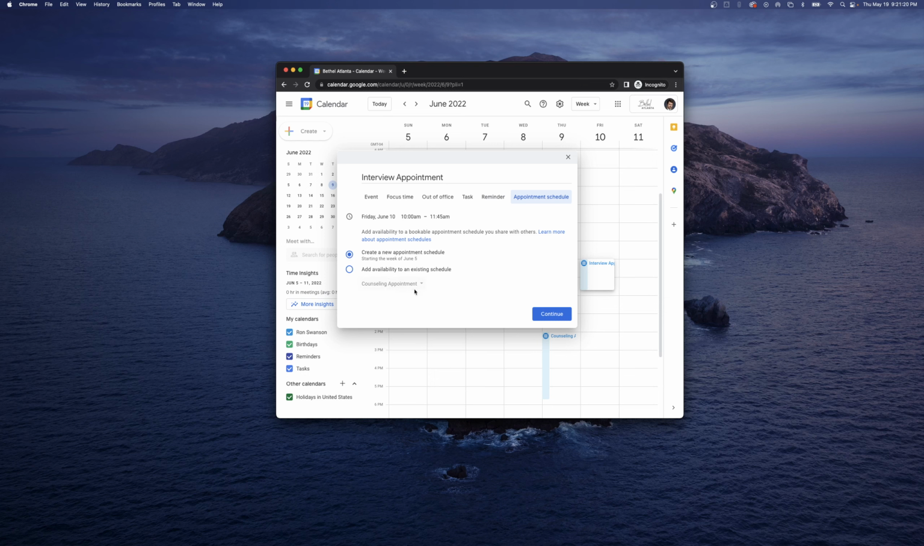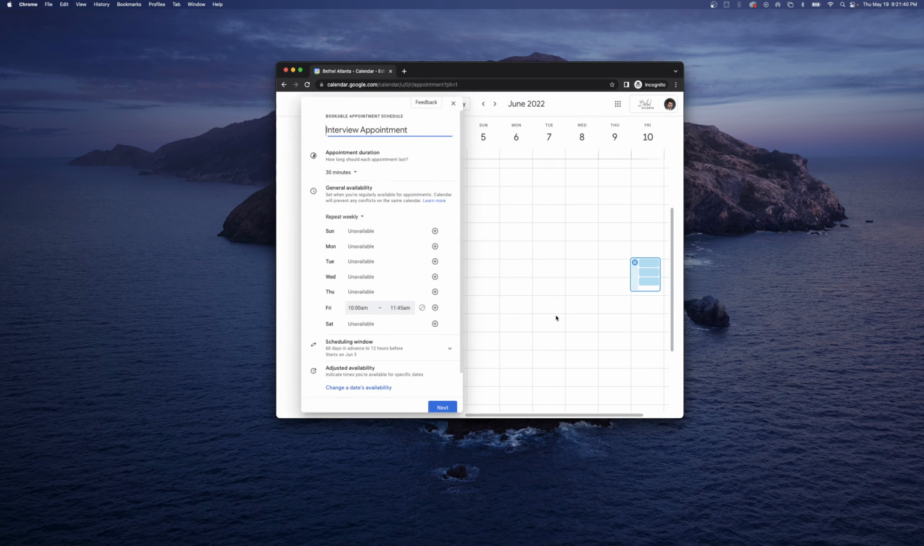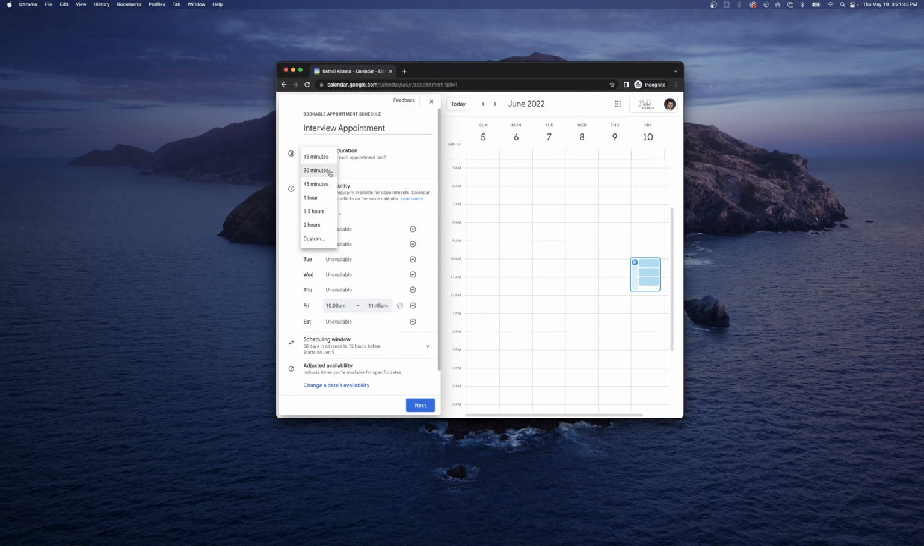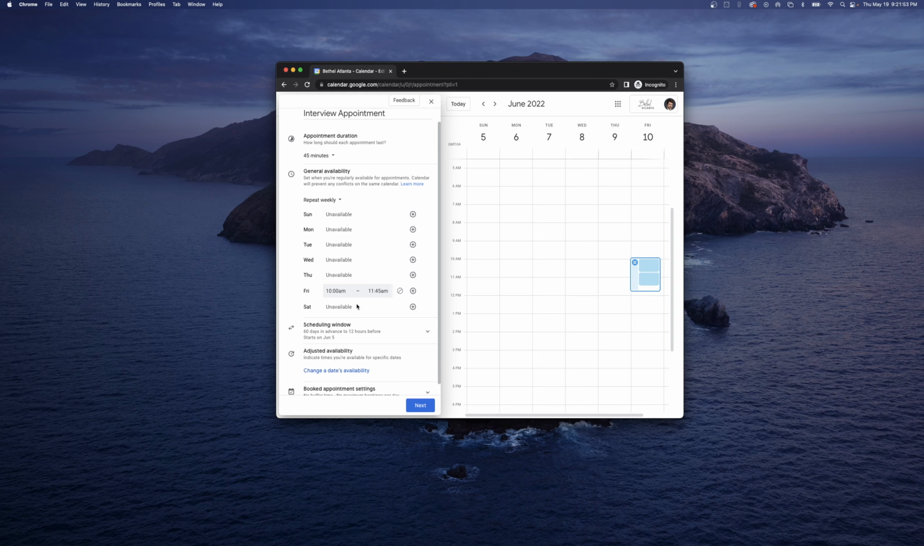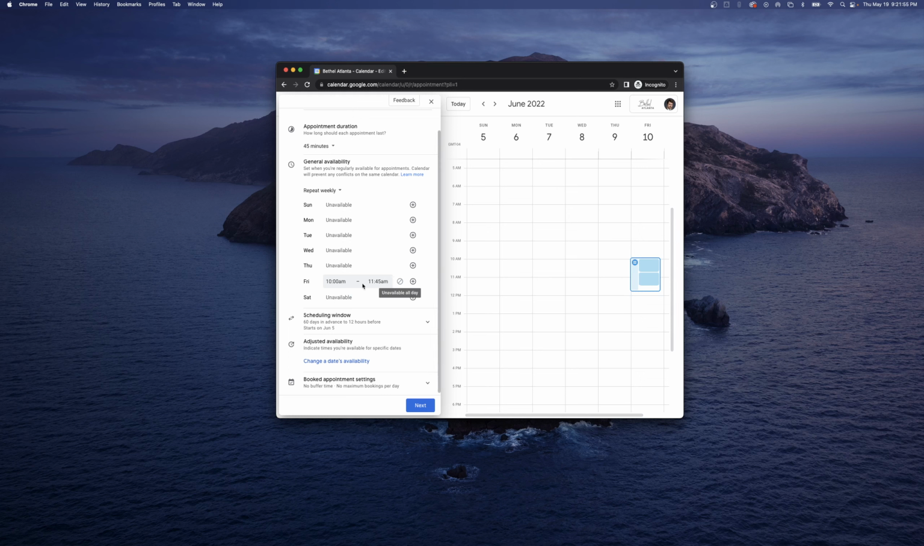So I could add to, see here where it says counseling appointment. That's showing up now because I already have an appointment schedule for counseling appointment. So if I wanted to add availability to it, I could do that. But I just want to create a whole new one, and that's a bummer. It just removed my title. There we go. Okay, so these are going to be 45 minutes, and don't need as much time in between these, so that looks good to me.